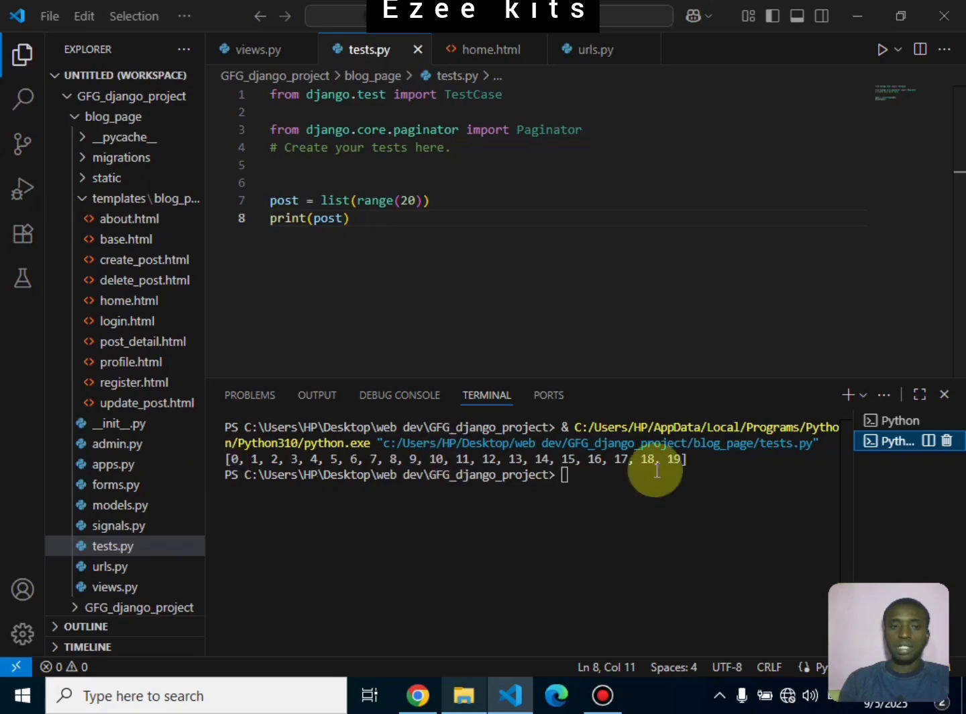You can see I get numbers from 0 to 19, because I know that range doesn't include the last element. So we want to paginate this range of numbers from 0 to 20.